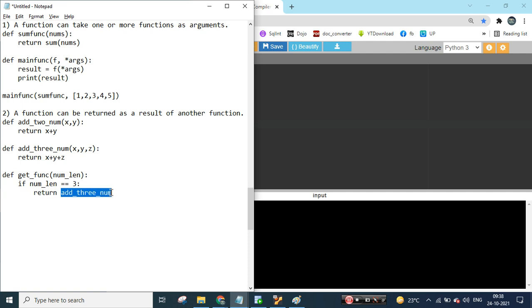And what is this add 3 num? Add 3 num is nothing but a function. So a function can be returned as a result of another function. Here I'm trying to return a function as a result, and it will be going and jumping over here. Let's write one more else condition.